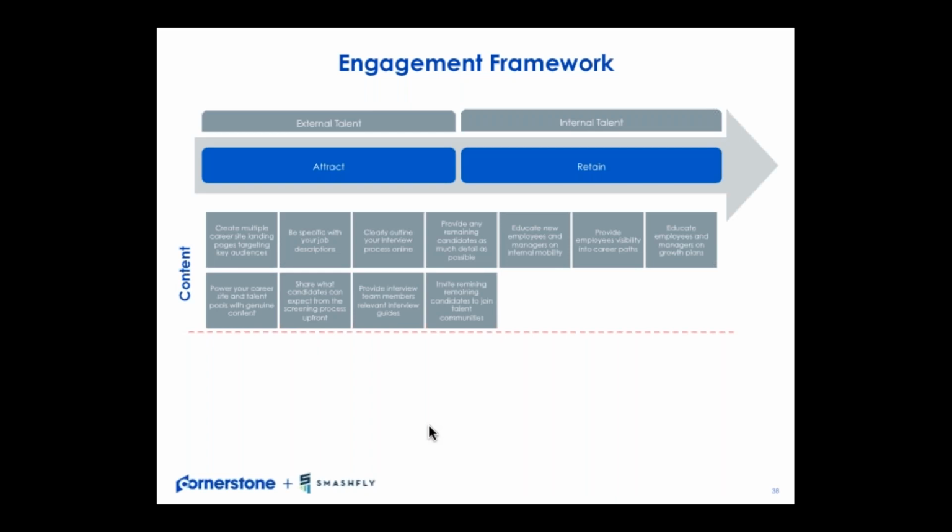And again, provide employees visibility into career paths. Same thing, your employees want to be able to let you know where they want to be in 3 or 5 years from now. So it's really important to give employees that opportunity to express not only where they want to be, but also see what it takes within your organization to get to those career paths.